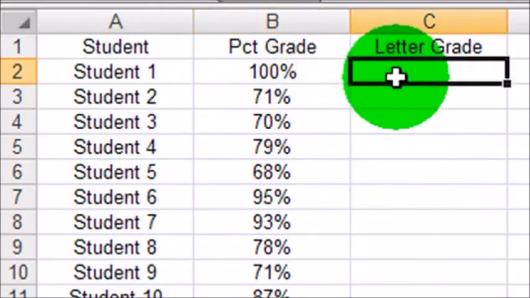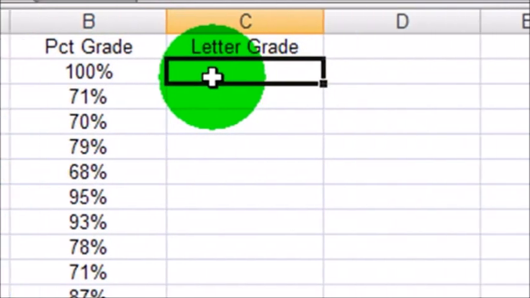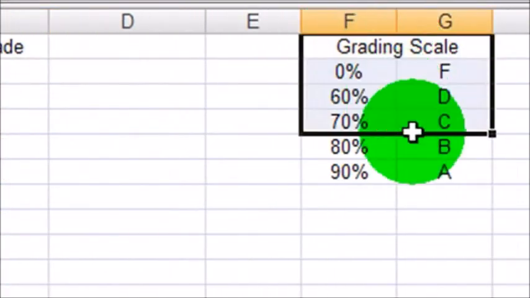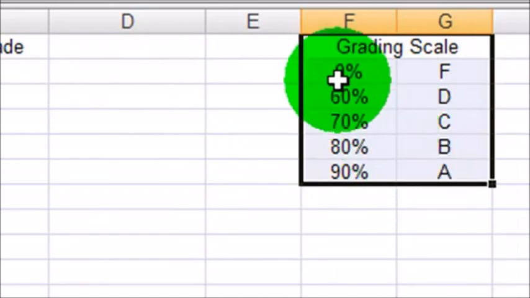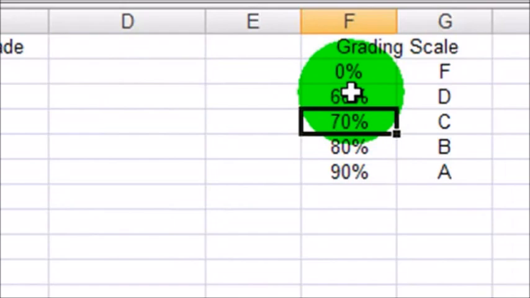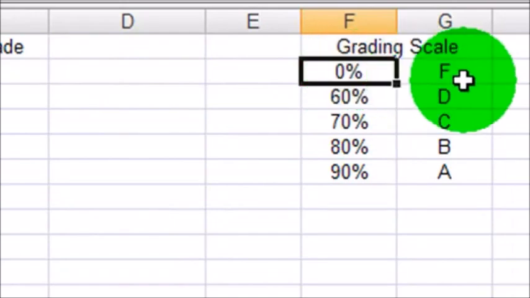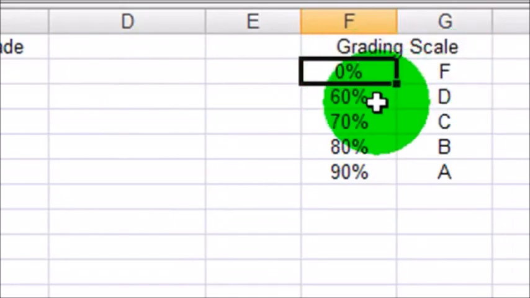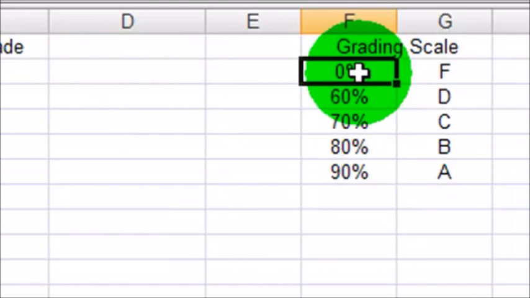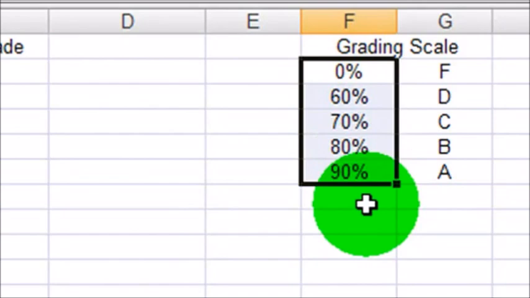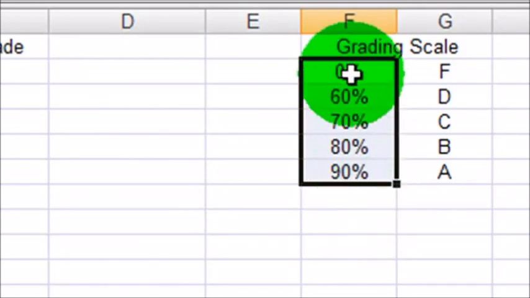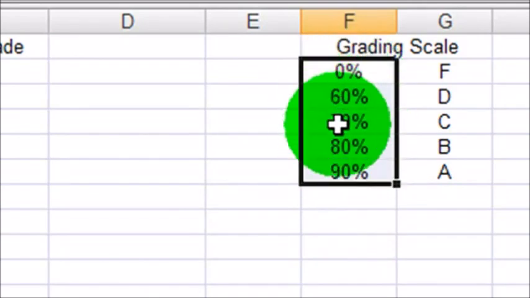I want Excel to display the letter grade for the students. Now I've already created a table array, a grading scale over here to the right, and notice that I started with the 0%, the F grade. When you're creating a table array, if it's numeric, it needs to start from lowest and go to the biggest, and if it's text, I'll do a text one in a little bit, it needs to be alphabetical from A to Z in the leftmost column, the lookup column.